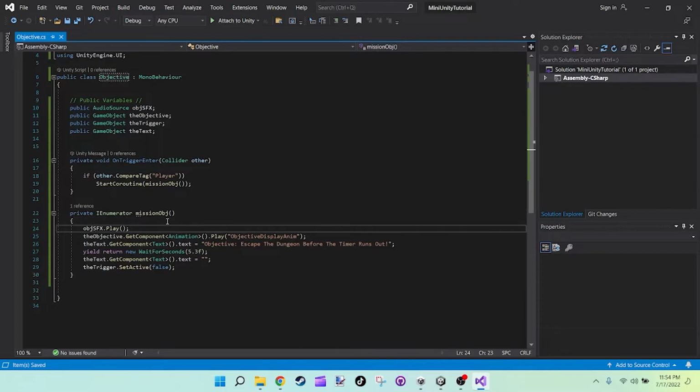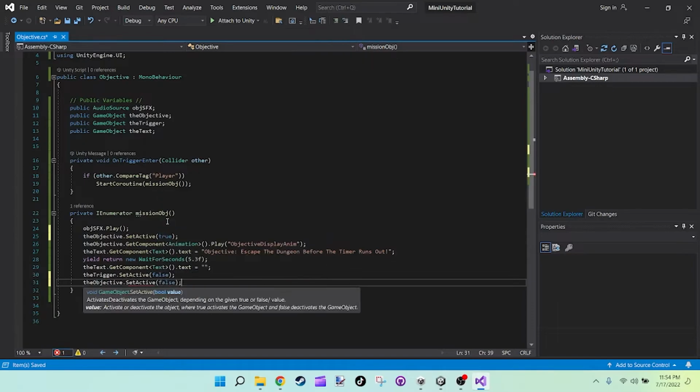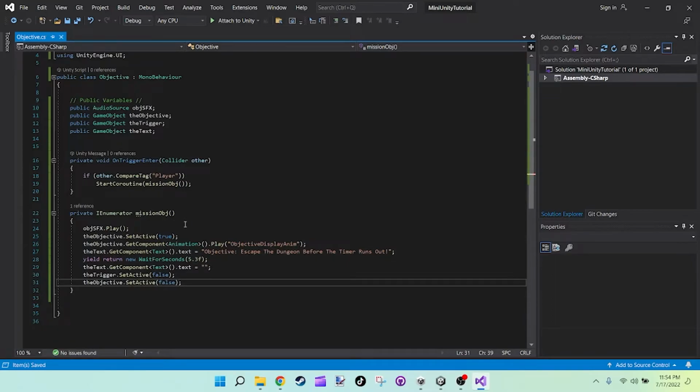Okay, so underneath the sound effect, after the sound effect plays, we want objective dot SetActive, set this to true. Then after it goes back, after it goes off screen, we want that to be false. So objective dot SetActive false. Whoops. And let's save that script. Now this should be working as intended.